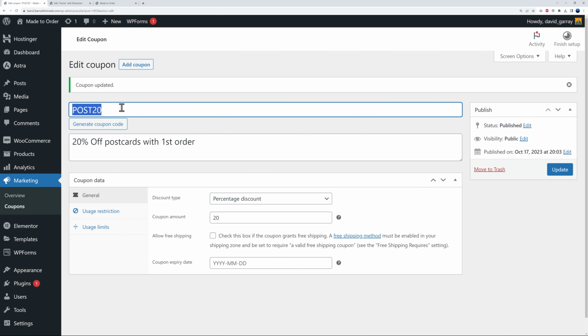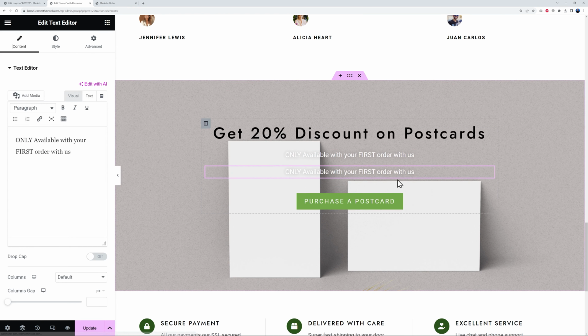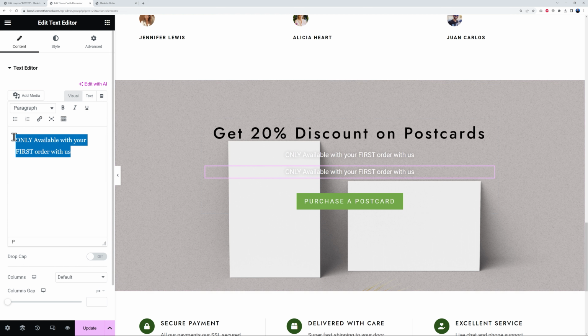So now we can copy this, Control-C. And now we need to insert this on our page. So maybe you can add this underneath this one. So only available with your first order. And then we can right click on this, duplicate. And instead of this, we're going to type the code. So just like this. And then use code like this at checkout. There you go.